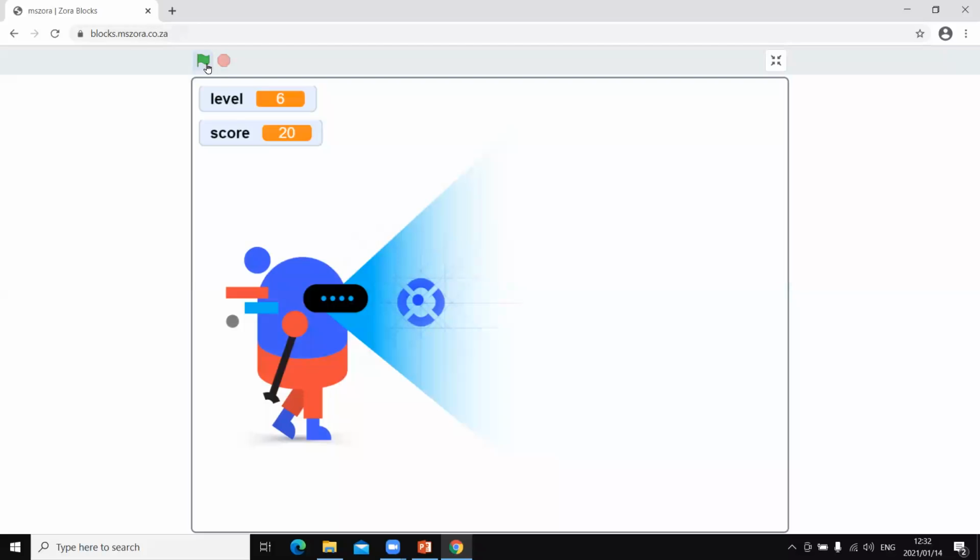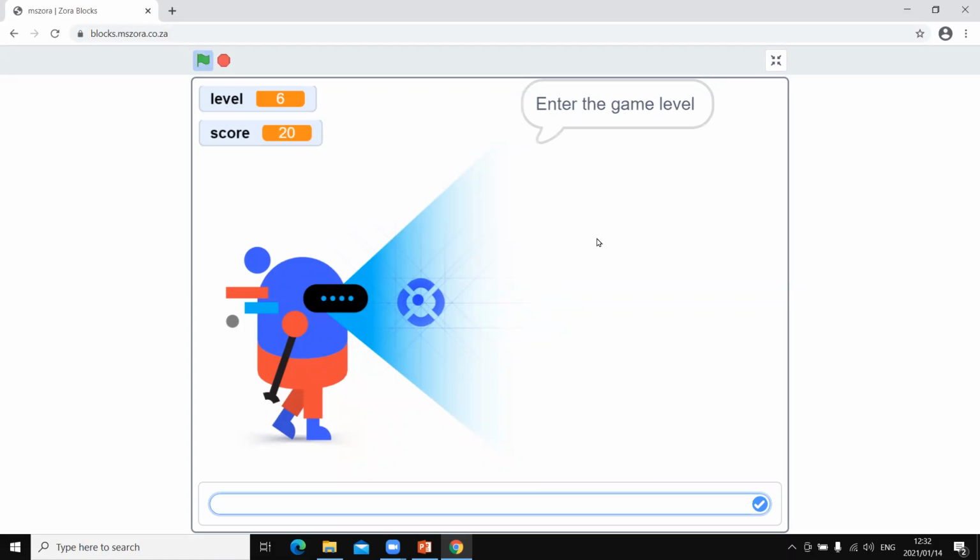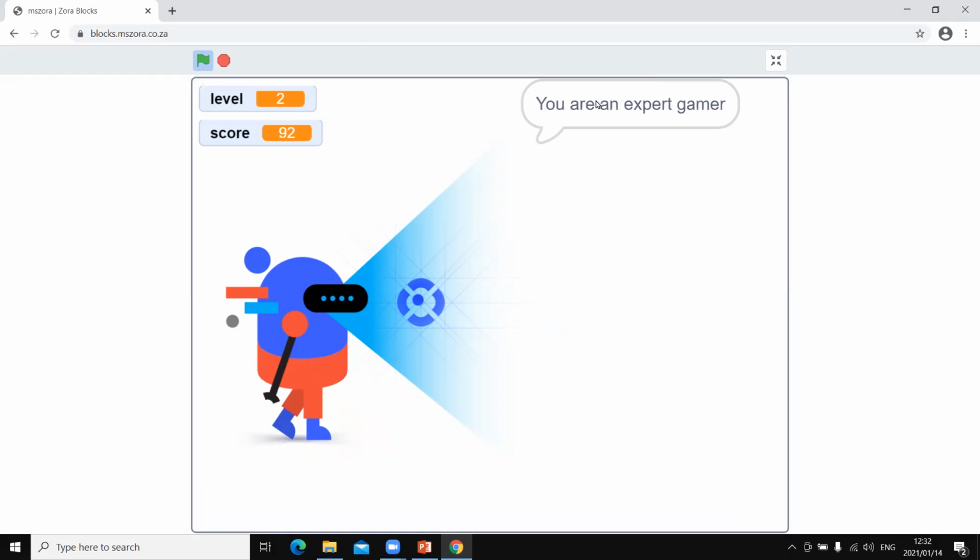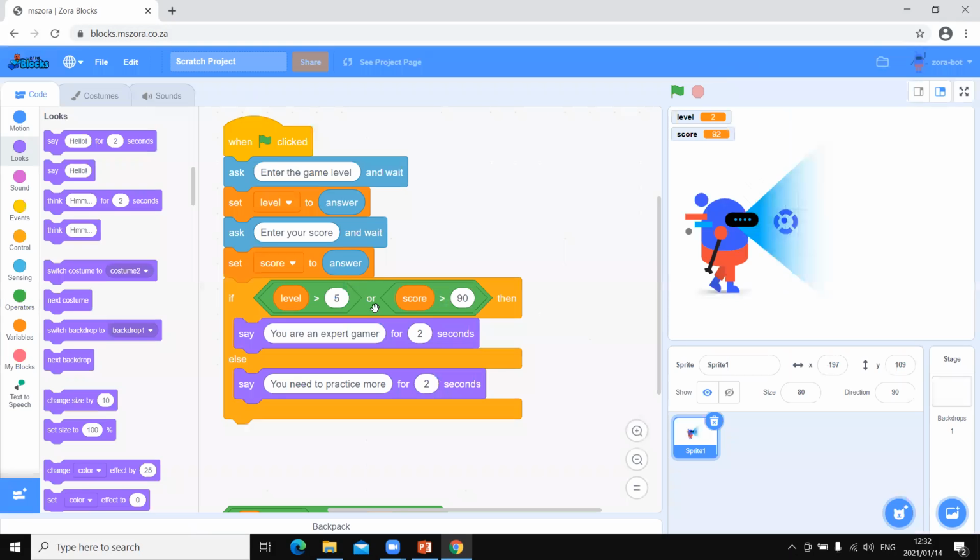Let's try one more option. Enter the game level. Just say I only entered level 2. Now level 2 is below our criteria for expert, but enter your score. If I have a score above 90, so if I have 92, you are an expert gamer. So what does that tell us about the or? The or means either one must be true. And if either one is true, then this will happen.